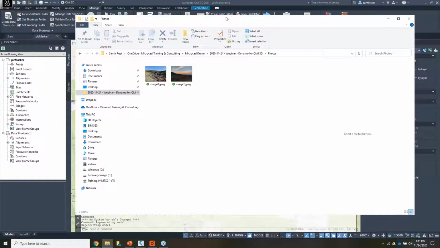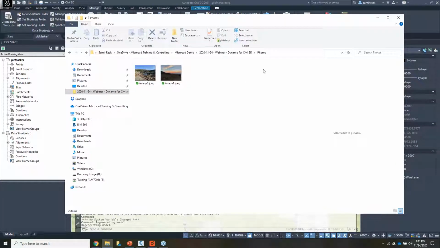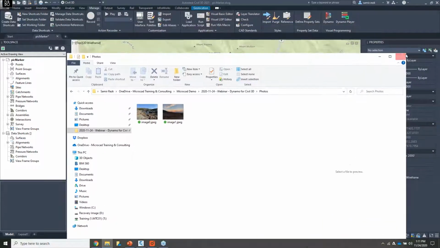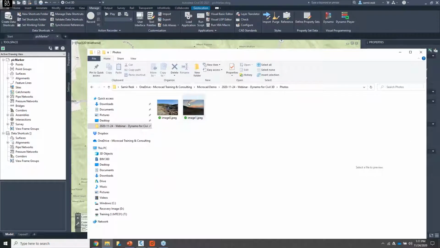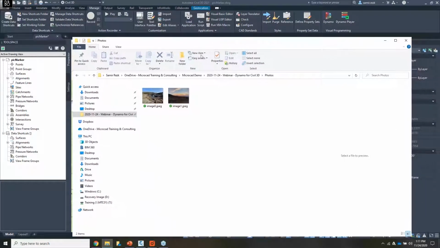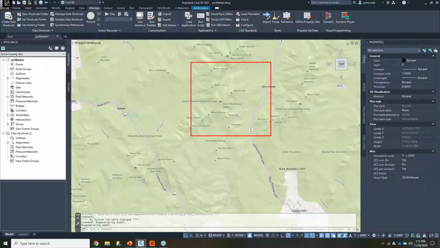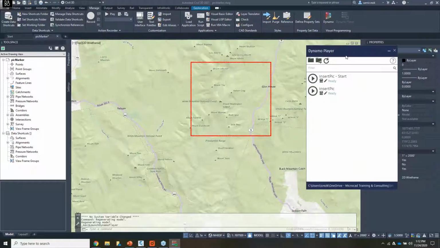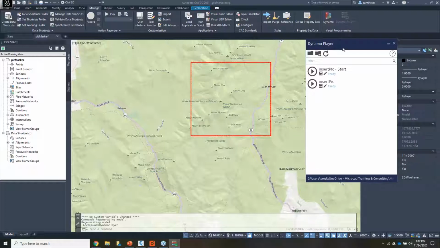Think about going for a site visit, where we took a lot of pictures, and we'd like to see the picture locations in our drawing. A common thing. Those pictures I took with my phone, so they contain the metadata for the location and angle of the capture. And I'd like to see the location of these pictures in my drawing right here. So I can do that with Dynamo Player. One of the workflows you can create is something like creating AutoCAD blocks at specific locations.